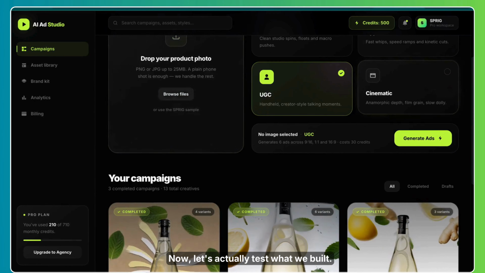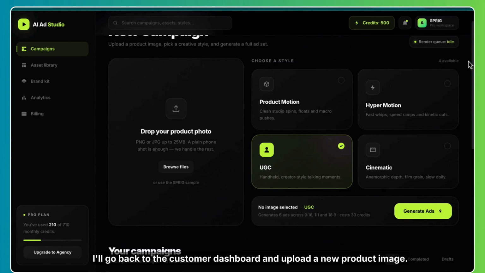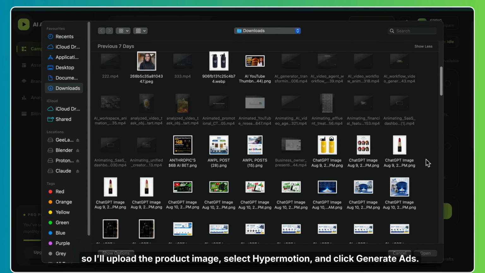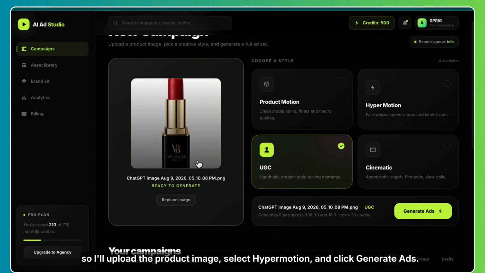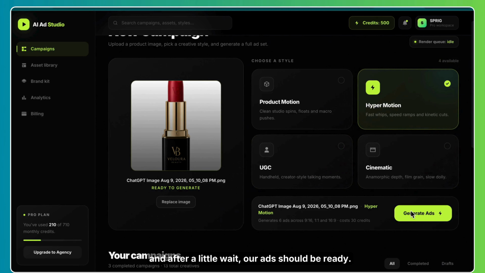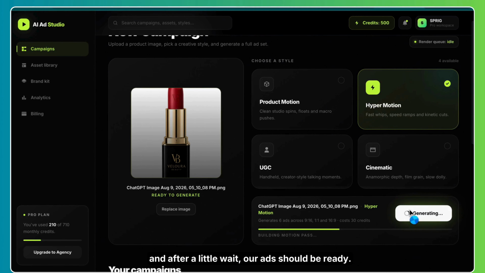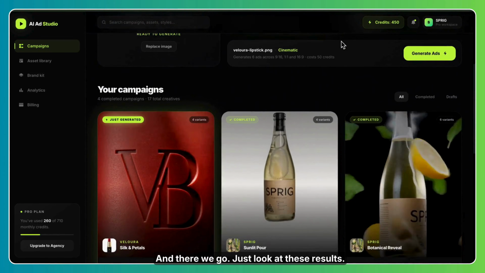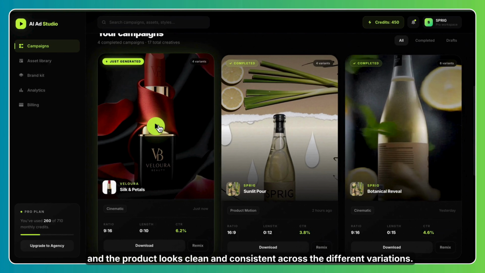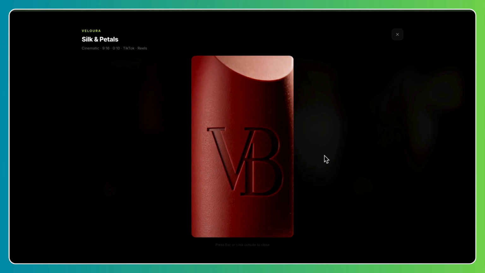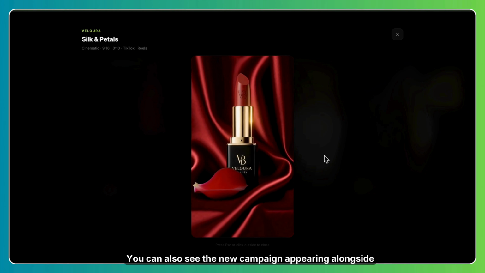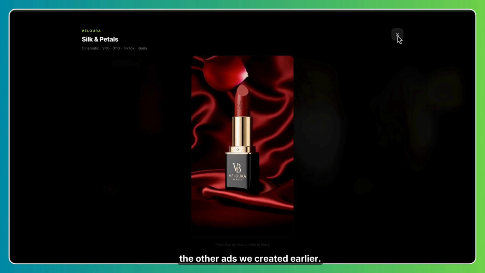Now, let's actually test what we built. I'll go back to the customer dashboard and upload a new product image. This time I'm using a lipstick brand, so I'll upload the product image, select Hypermotion, and click Generate Ads. And just like that, the generation starts. I'll let it finish, and after a little wait, our ads should be ready. And there we go. Just look at these results. Our new lipstick creatives are ready, and the product looks clean and consistent across the different variations. You can also see the new campaign appearing alongside the other ads we created earlier.